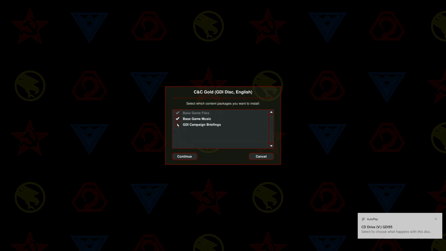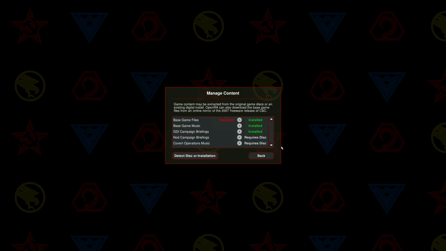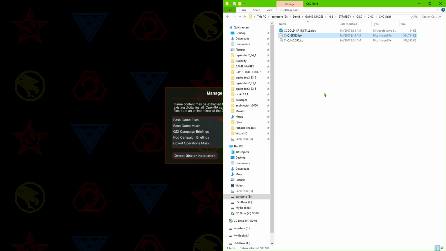So we can click on both of these. Click continue. Now it's telling you all three of these features are installed. So now we're going to do the second disk. Just go back to here, go to where the second disk is, and mount that one.